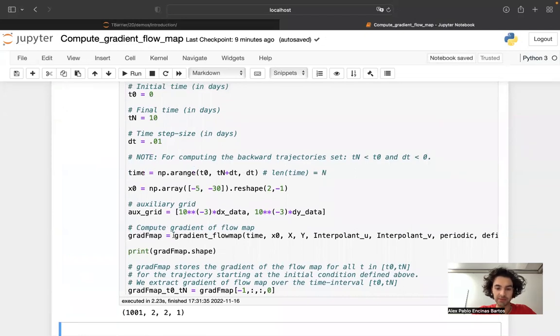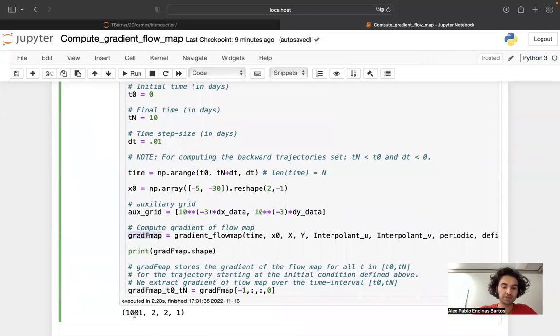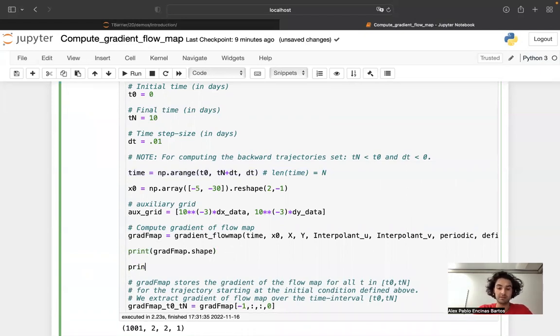This gradient of the flow map returns an array. The array has dimension 1001 by 1 by 2 by 2. So the first dimension simply takes care of the time. So at every point in this time array, we will have a gradient of the flow map. Now, of course, if we choose the initial time to be 0, then the gradient of the flow map should be 1. Let's check this. Then the gradient of the flow map simply should be the identity matrix.